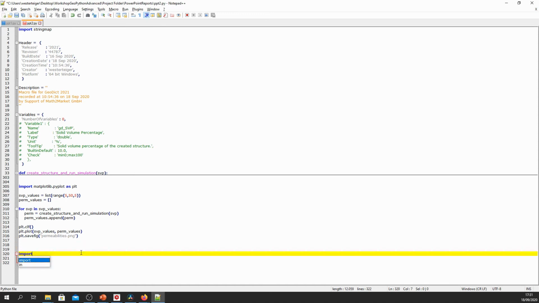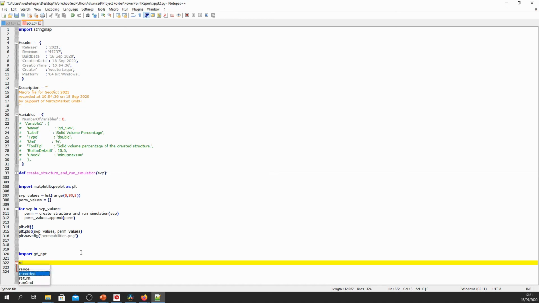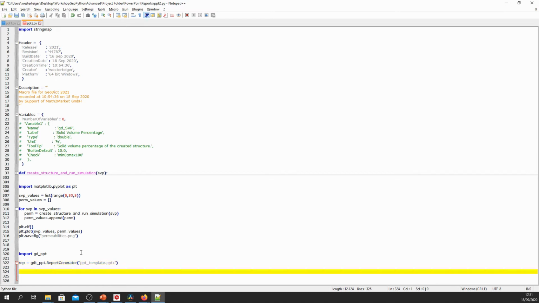But let's first start, as we did in the other case, import gtppt. Then we generate a report generator, again based on the same PPT template, PPTX. And of course, as I said, the template defines the design. So for your corporate design, you can have one single template file basically, which has all the configurations of slides that you might need, and just use that for all your different reports.